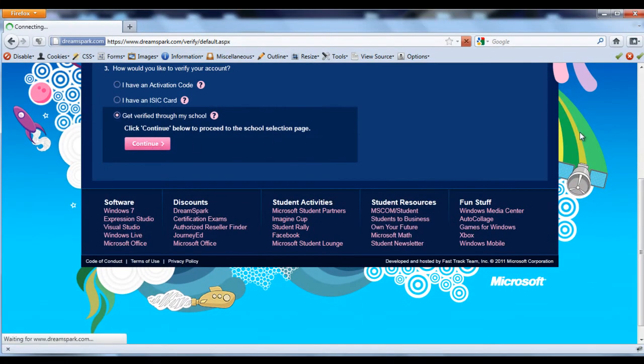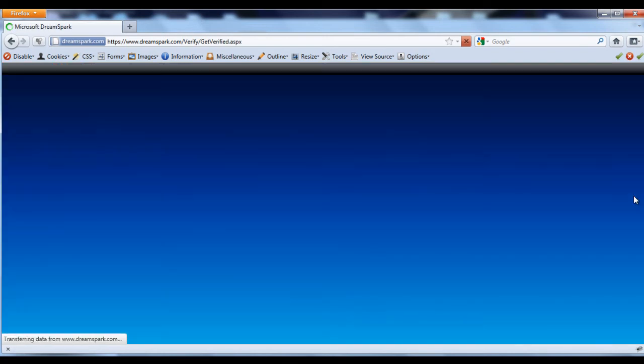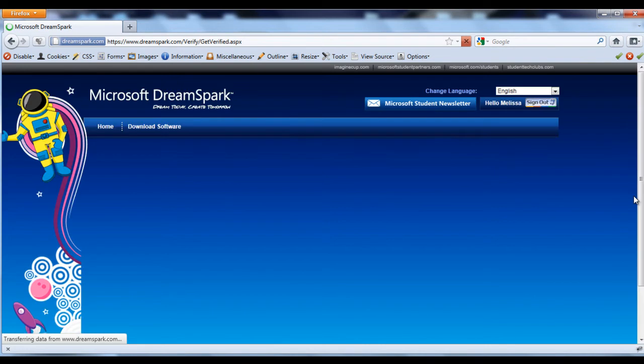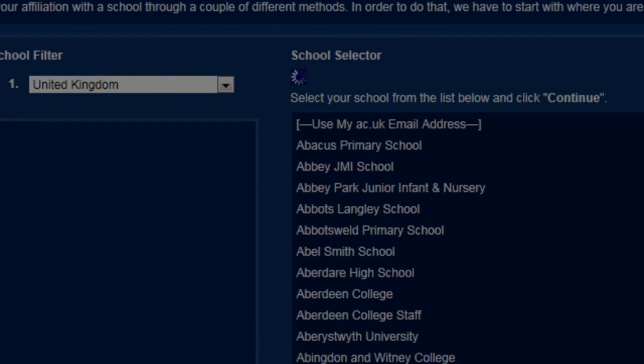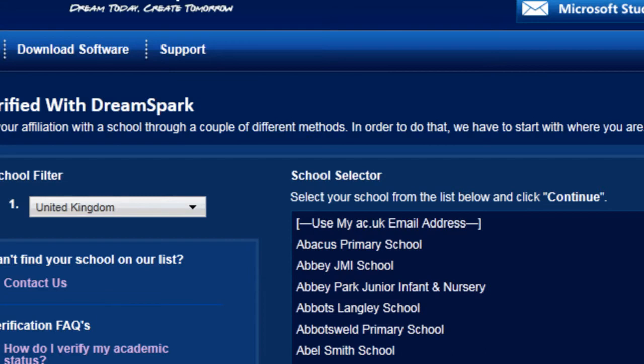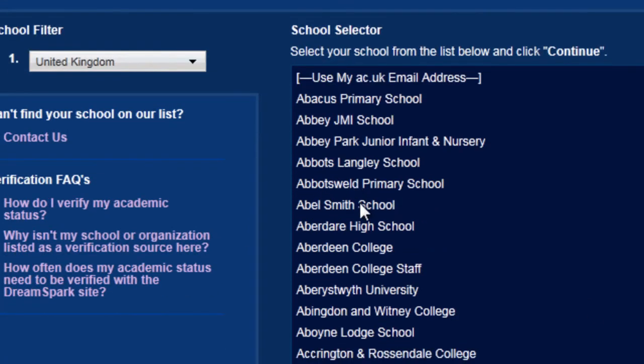If we continue, it will show us the options. As you can see here, it's automatically selected the UK for me, and you will see a list of schools and colleges around the UK. You might find that your college hasn't signed up, and if they haven't signed up, you'll be able to select your college or school from the list, but you won't be able to log in.